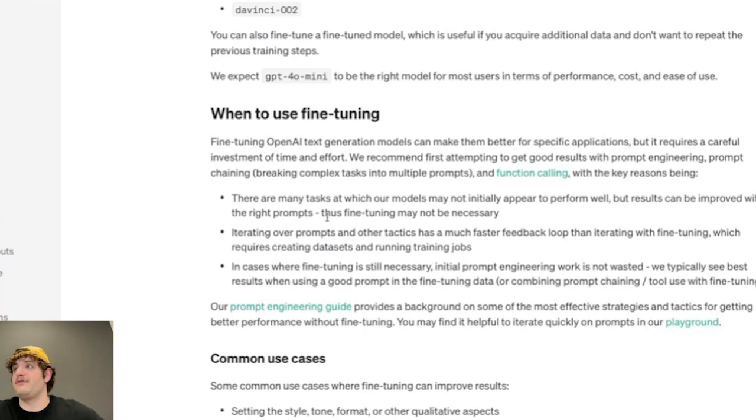But I think that if your use case is, hey, we want to get to that uber high accuracy, fine tuning at some point is just going to be a better return for your time and money than just trying to exhaust all routes through prompt engineering, in my experience. Iterating over prompts and tactics has a much faster feedback loop than iterating with fine tuning.